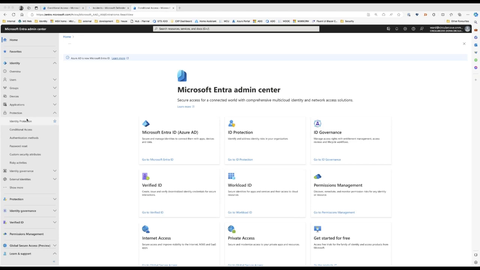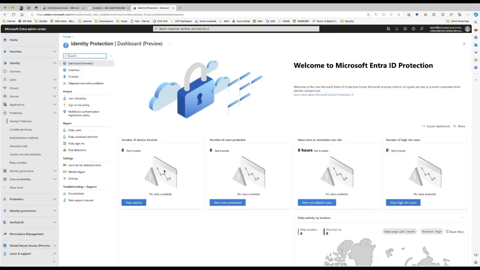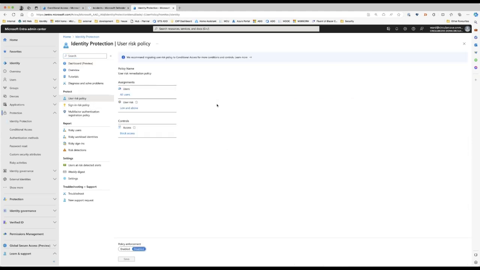So if I go under Identity Protection here on the left, the easiest way you can turn on risk-based conditional access is by just turning on the user risk policy and the sign-in policy. And if you go here, it tells you, we recommend you migrate to conditional access, because indeed, everything you can do here, you can do through conditional access policies. And typically, we prefer conditional access policy because you have more fine-grained controls.